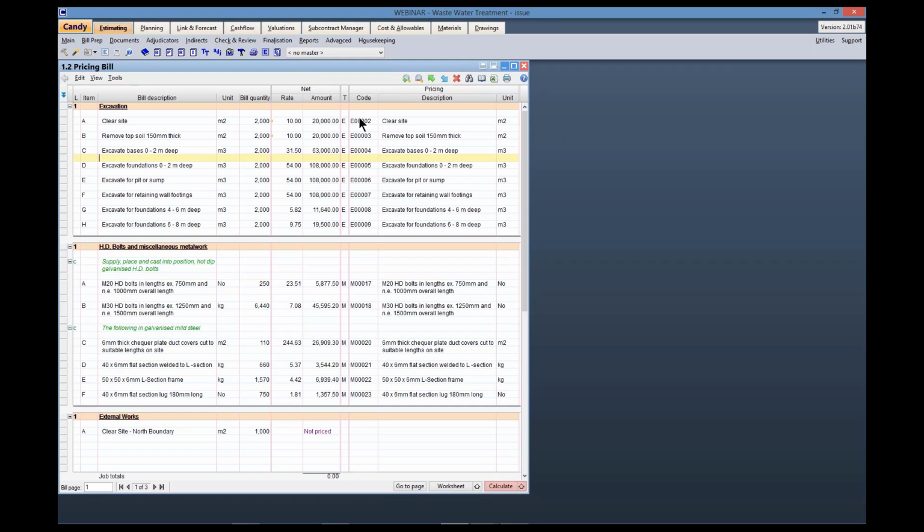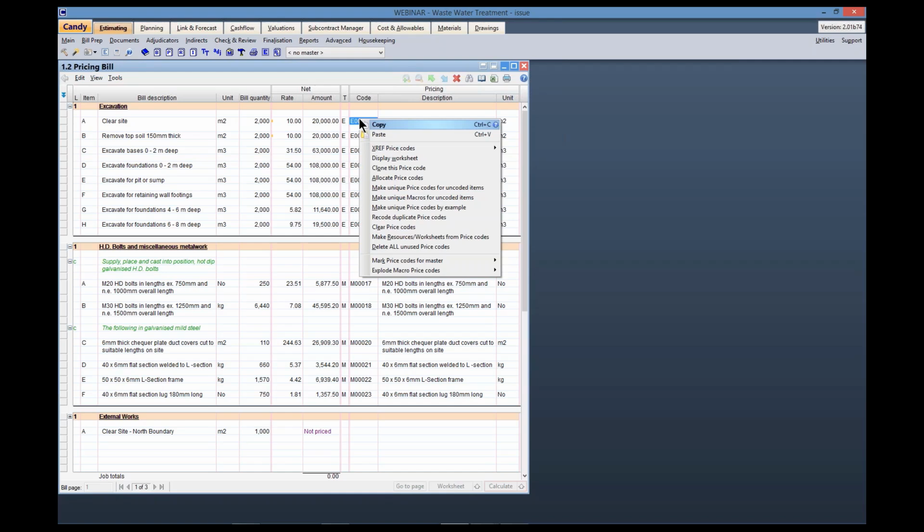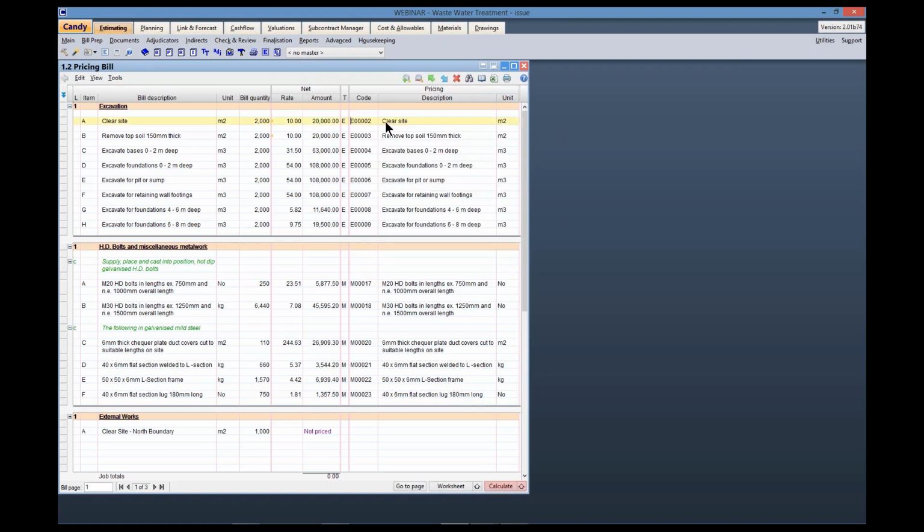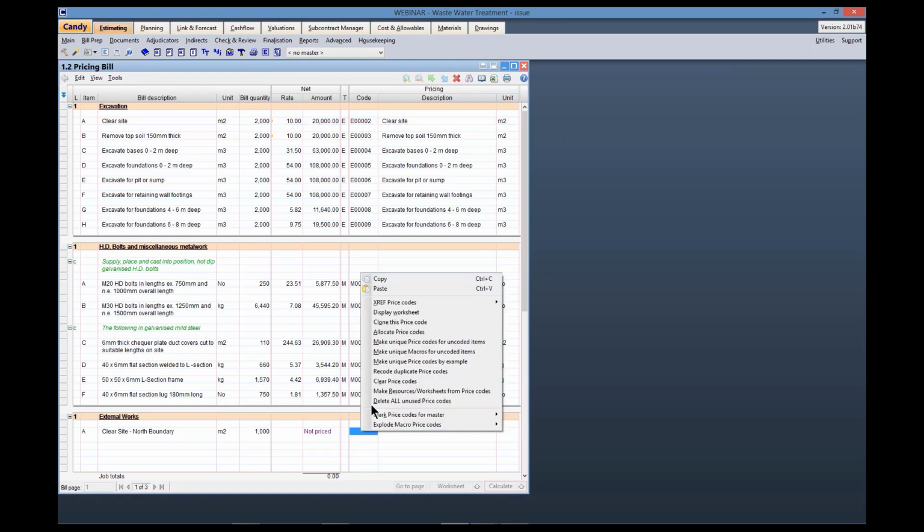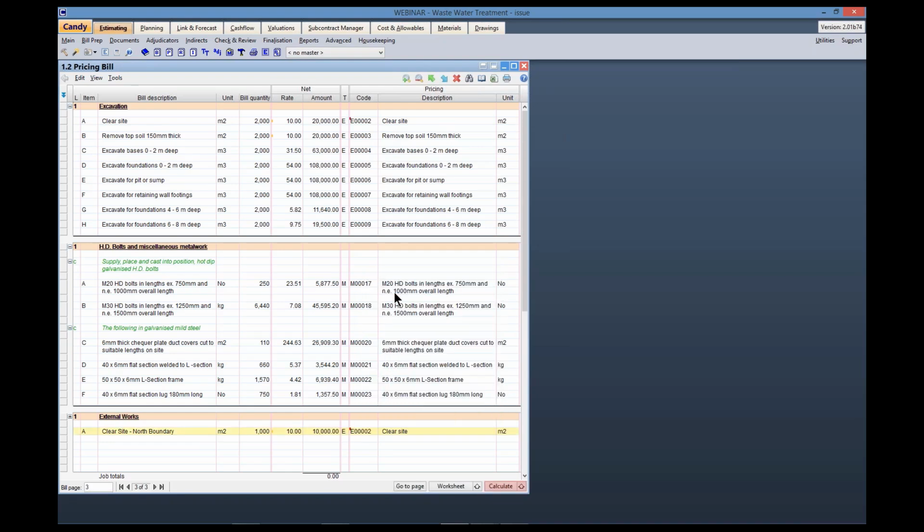Page 1, item A, on the price code column. For item A, right click. Copy, and I'm going to paste on page 3, item A. Now, one of the key information of a price code, I did mention it's a rate, it's a pricing description, which we'll have a look at, as well as the quantity.